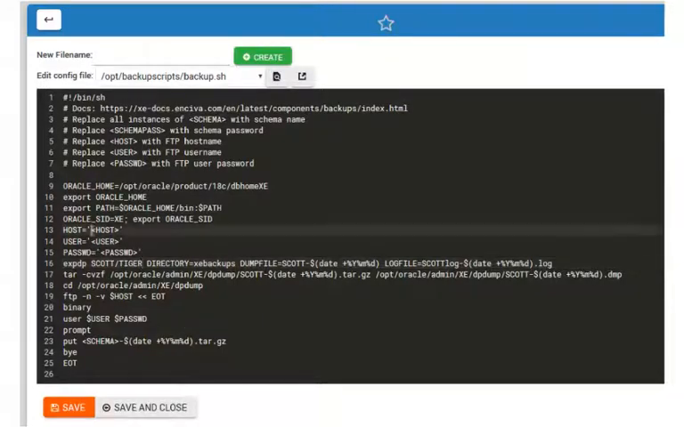And now for the FTP, you would just put in whatever FTP location you want to back up to, then the FTP user, and this would be the FTP password for the user.